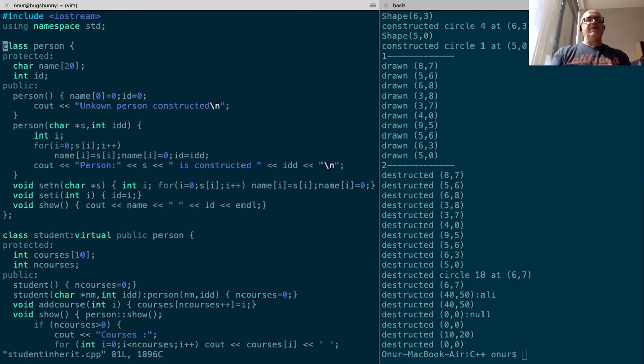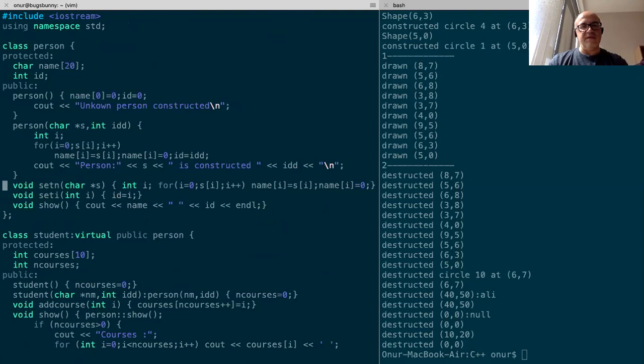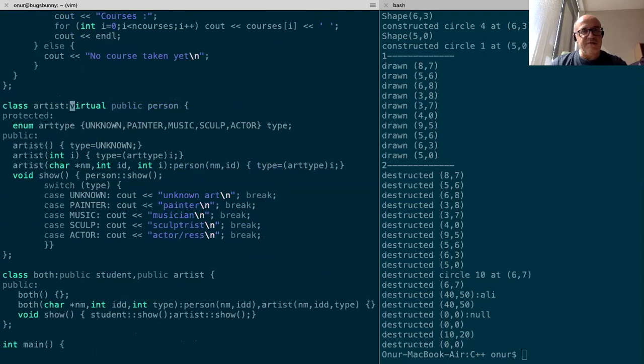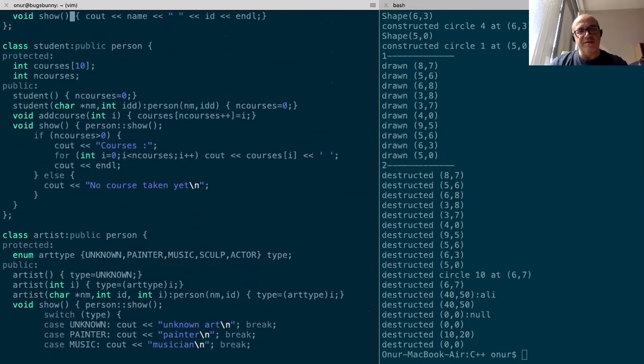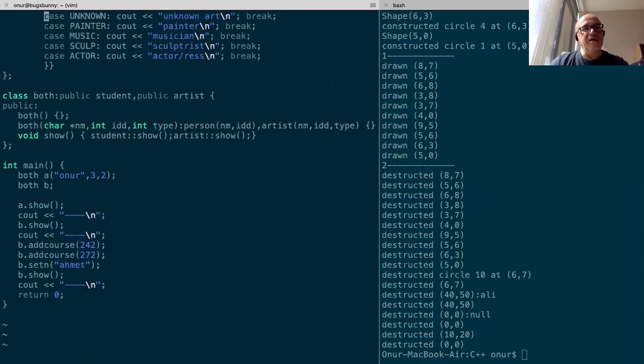So the same example, I have a person implemented this way with ID and so on. It can set its name and ID and show it. And we have students. For the time being, let us skip this virtual. And we have an artist. Artist is a person, student is a person. Artist has, in addition, the art type that he or she is doing. Also in the student, we have courses and number of courses. That is a simple implementation, you can add a new course and so on. And we have both, which is art student. In the art student case, there is a public student and artist, no other members.